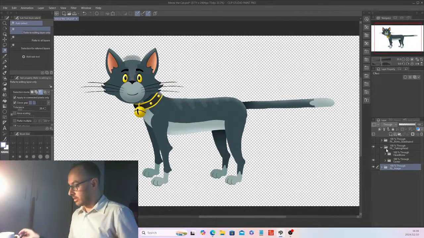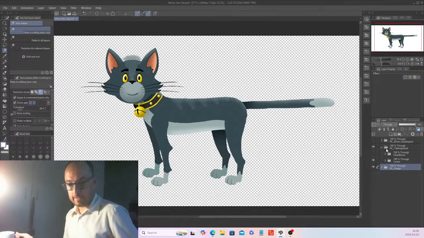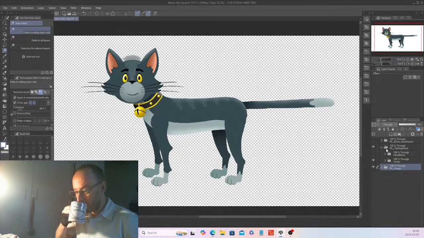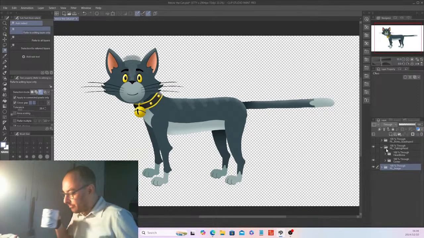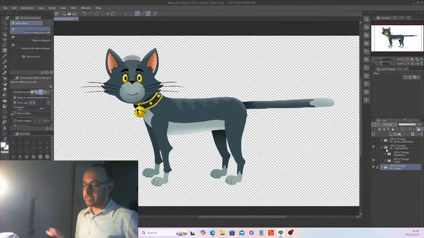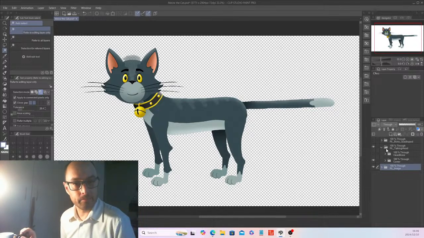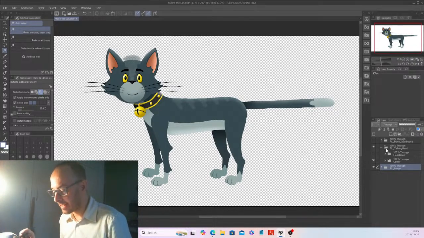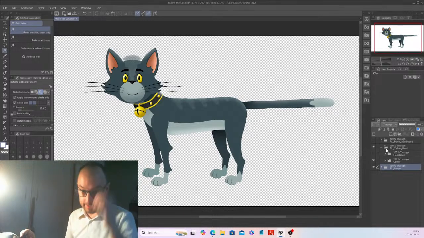So let's do the eyes quickly. Then we can merge everything down with the face. And then once that is done, we can just fix all the pivot points. And then I think the cat character is complete.